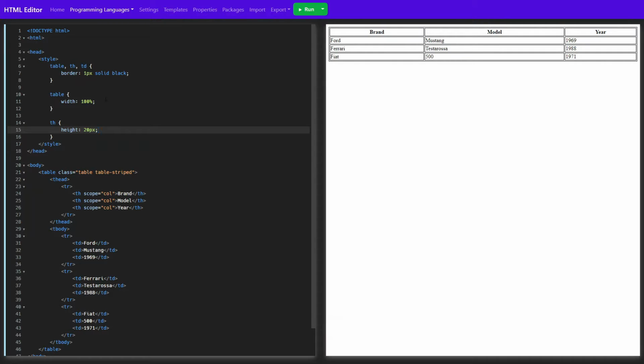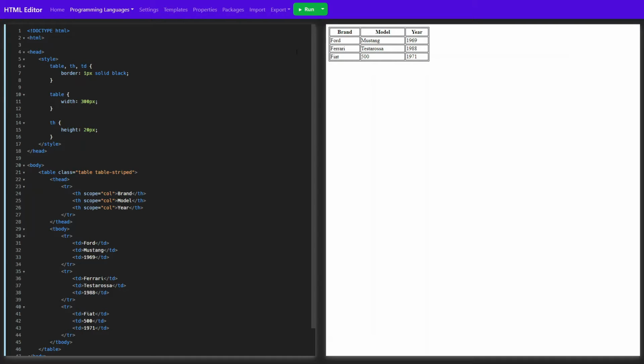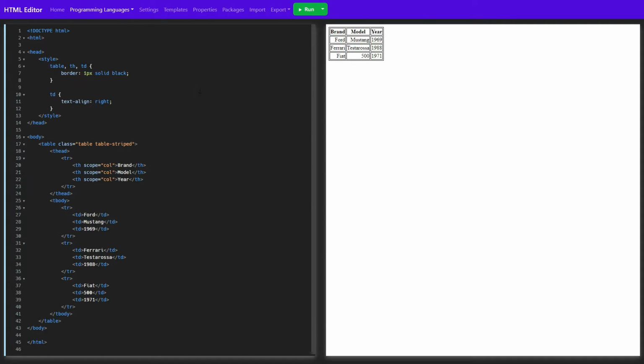Now this looks better. Let's try changing the table's width to a pixel value. Now you can see the table's width is much shorter than it was before. You can also set the text alignment of a table by using the text-align property. In this case, the table data elements are right aligned. You can change it to be center aligned or left aligned, like how they are by default.